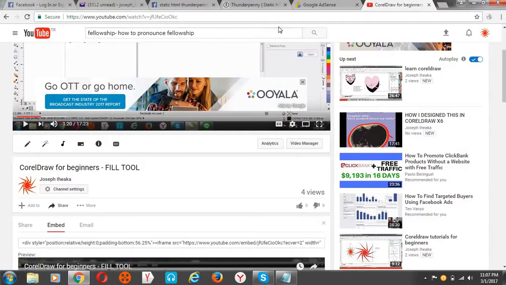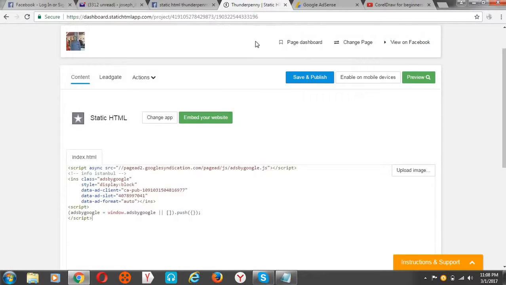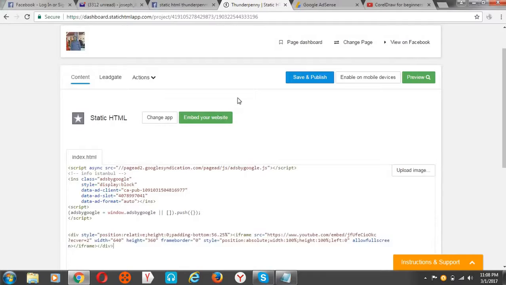So now you've copied the embedded code, so go back to the static HTML area, and then here give about 3 spacings using the enter key, and then paste the embedded code for the video. Before you save and publish, come to this place, clean up this one, data ad slot. You click on it and leave only the number. If you don't do it like this, your ad will not show. Here also you clean up the CA pub something, and you say save and publish.